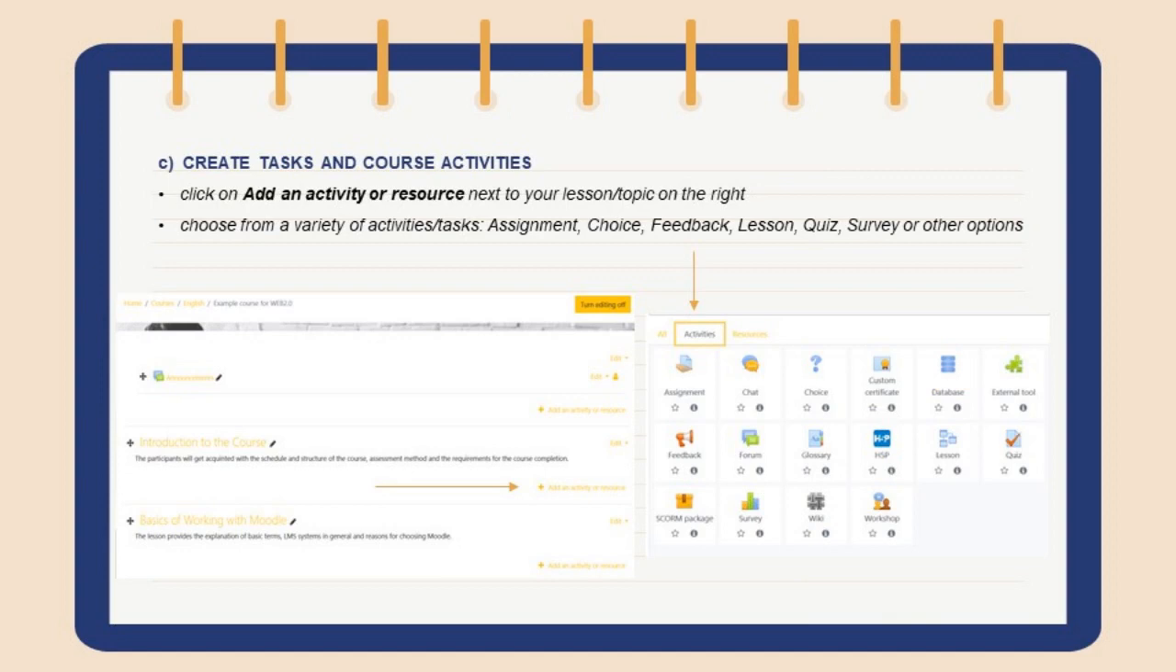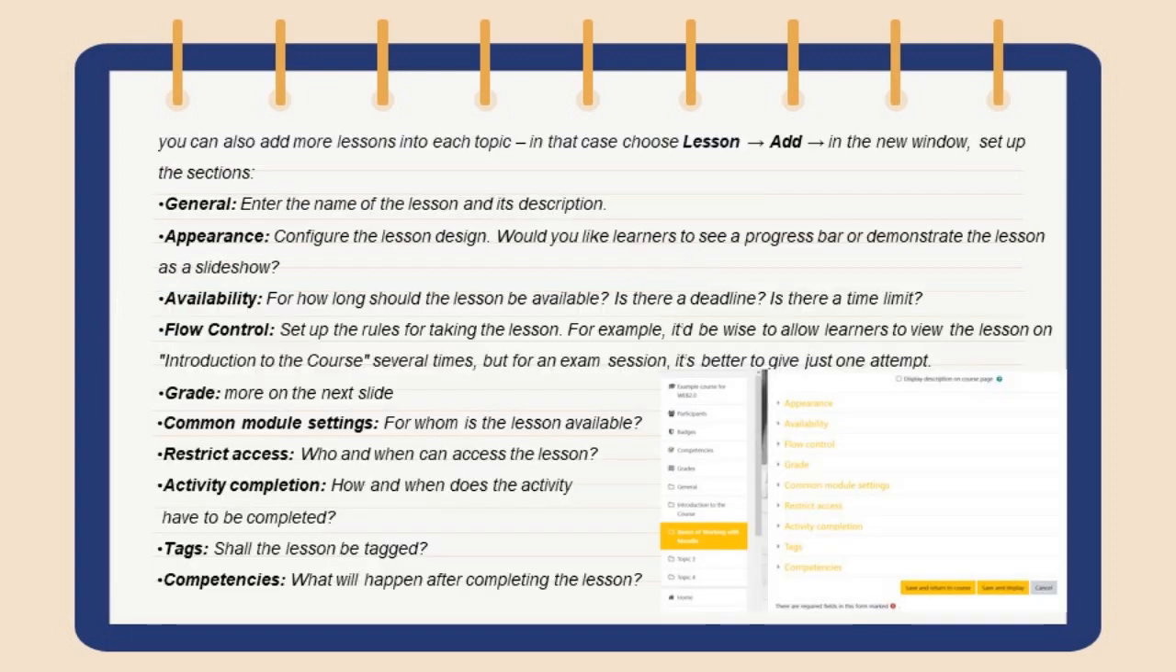Now it's time to create the most important part of your lesson, tasks and activities. Click on Add an Activity or Resource next to your lesson or topic on the right and choose from a variety of activities or tasks. It can be assignment, choice, feedback, lesson, quiz, survey, or other options. You can also add more lessons in each topic. First, choose Lesson and click on Add.